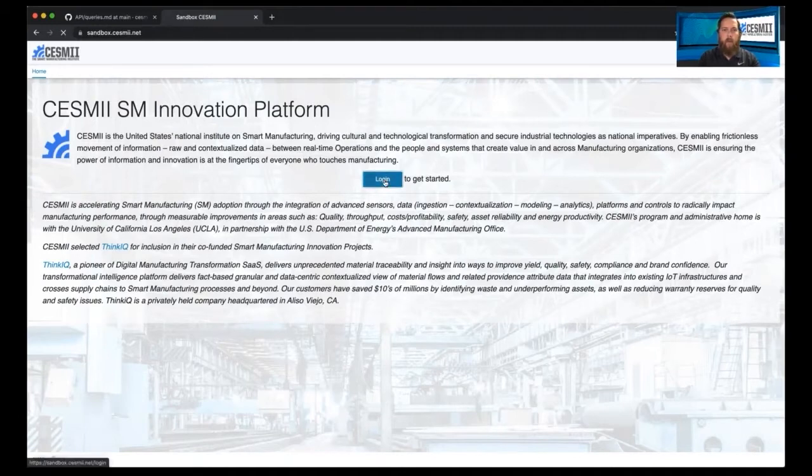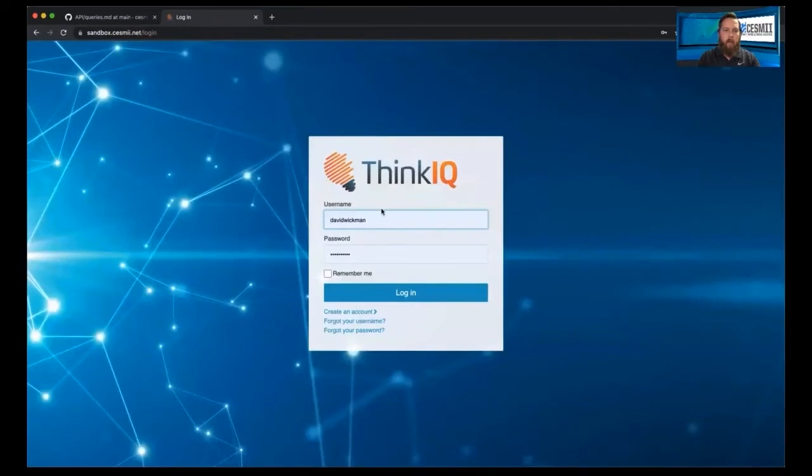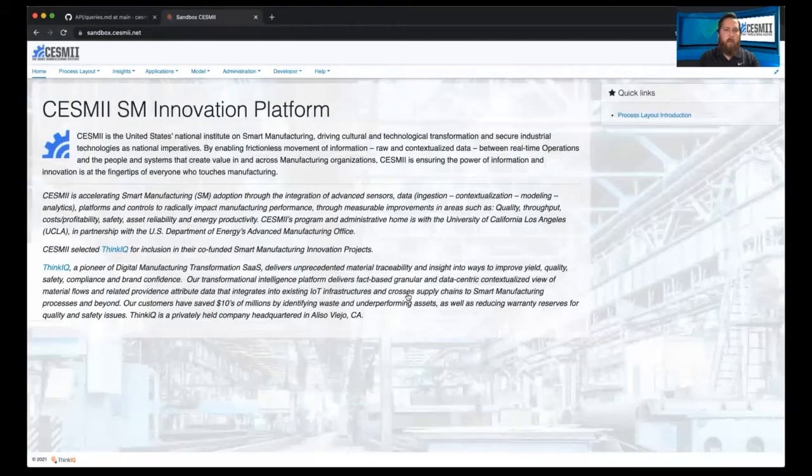So what I'm going to do is go ahead and click on the login. And I already have my username and password all set up. If you do need to create accounts, you can create accounts down here and we'll get that activated for you. So we're going to go ahead and log in. So this here is kind of the landing page of our SM platform. And you'll have seen this in some of the various other videos.